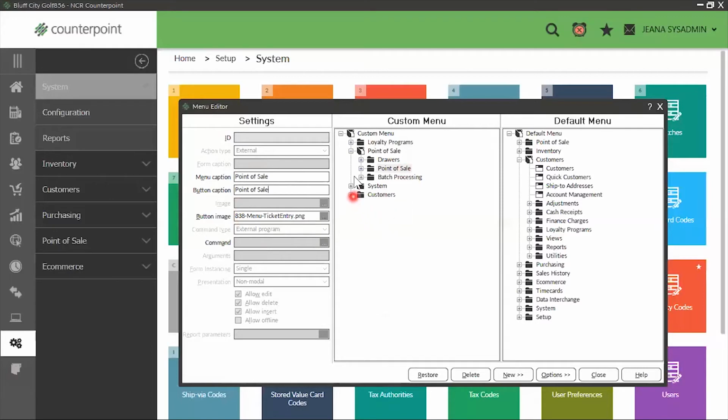And there you go. Now it says point of sale instead of tickets. Here's another one. This is batch processing. Now that's not very intuitive.